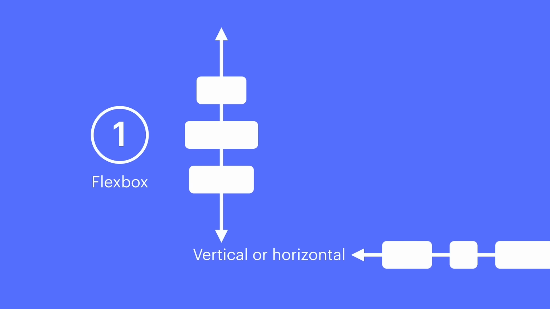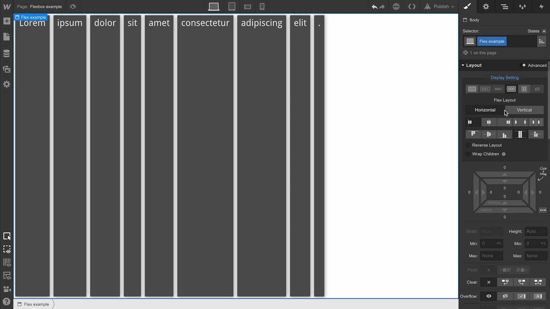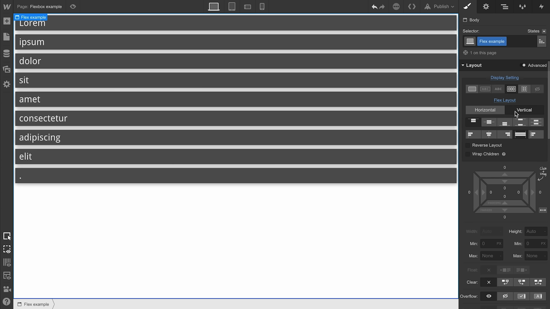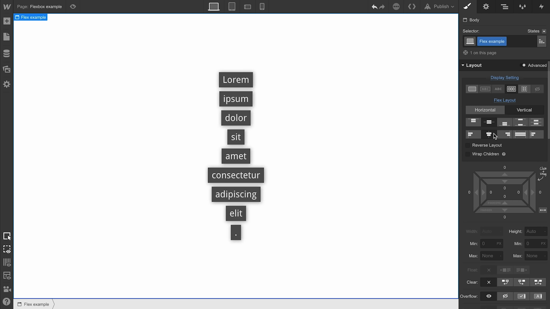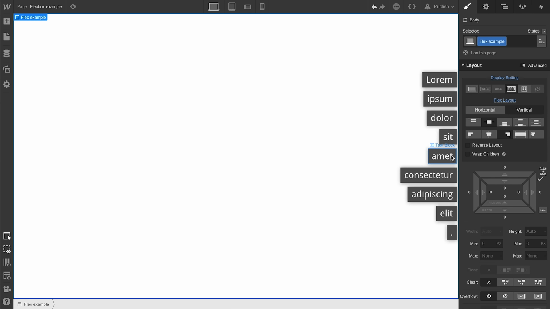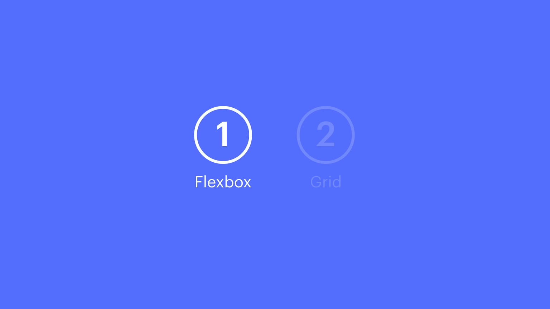Flexbox. It gives us layout controls in one dimension. Flexbox, of course, lets us organize these things horizontally in one direction. It lets us organize things vertically in one direction, and we can adjust justification and alignment controls inside each of these. And the children themselves, we can override those settings too. That's Flexbox. What about grid?